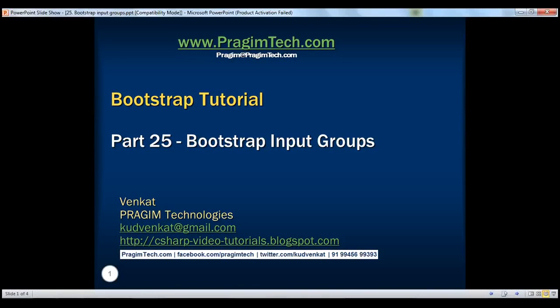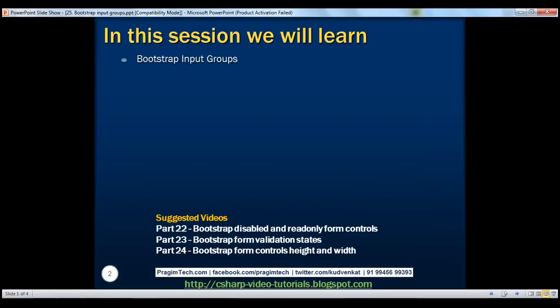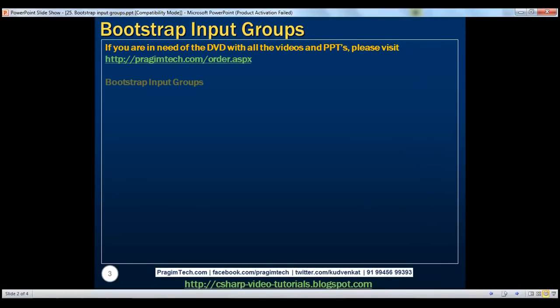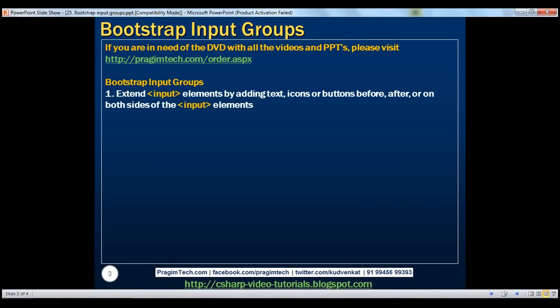This is part 25 of Bootstrap tutorial. In this video, we'll discuss Bootstrap input groups. Bootstrap input groups extend input elements by adding text, icons, or buttons before, after, or on both sides of the input elements. Input groups are limited to textual input elements only.